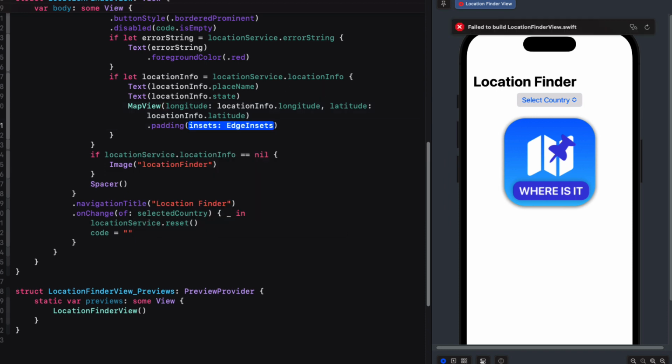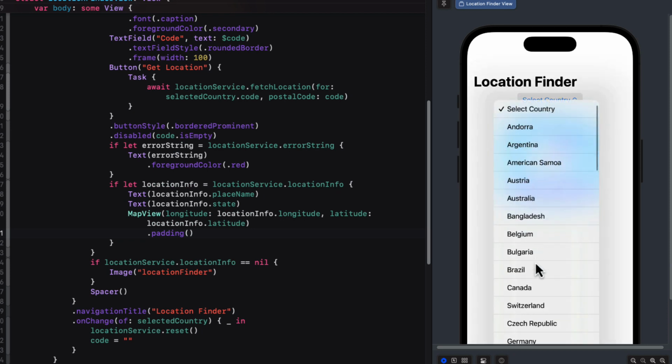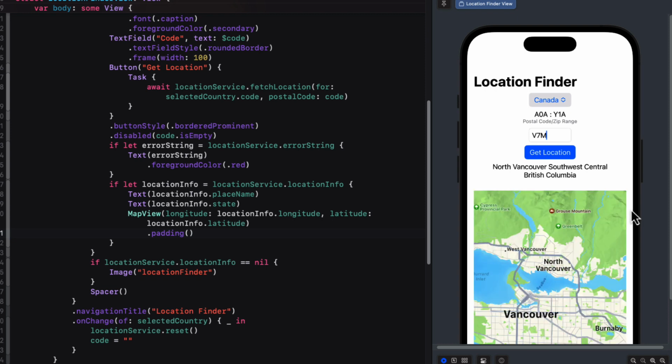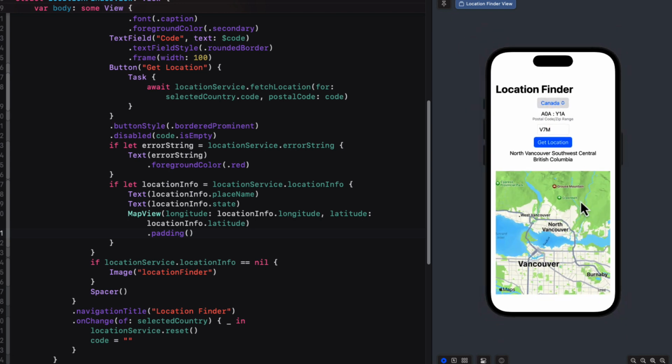Let me add a little padding to this map as well. Let's test this now in the preview canvas. And if I choose Canada again, and then enter my postal code, tap on Get Location, my location information is presented and displayed on the map view. That's where I live.